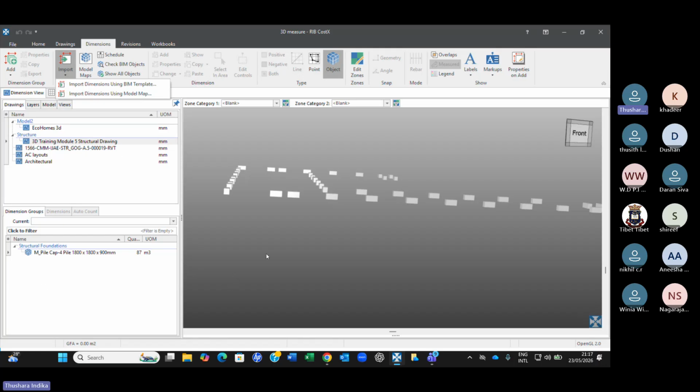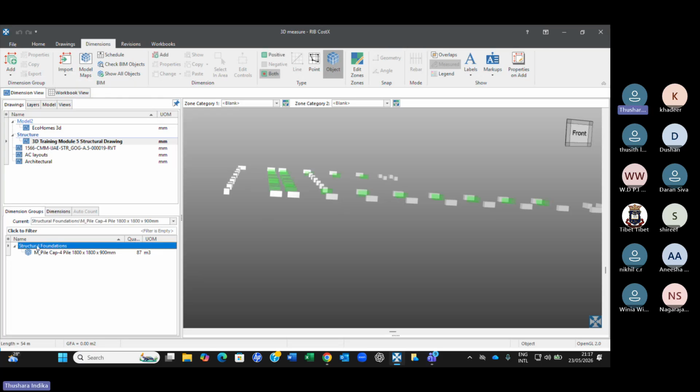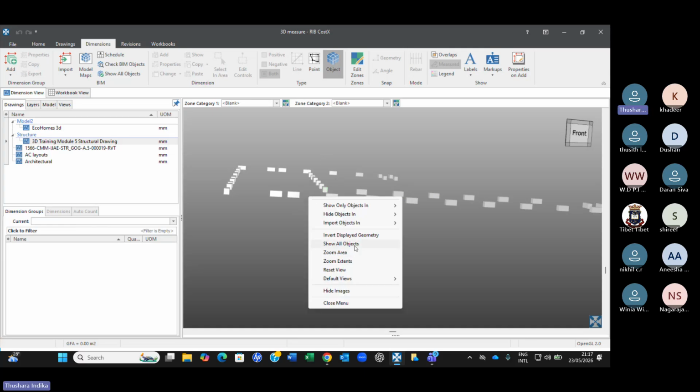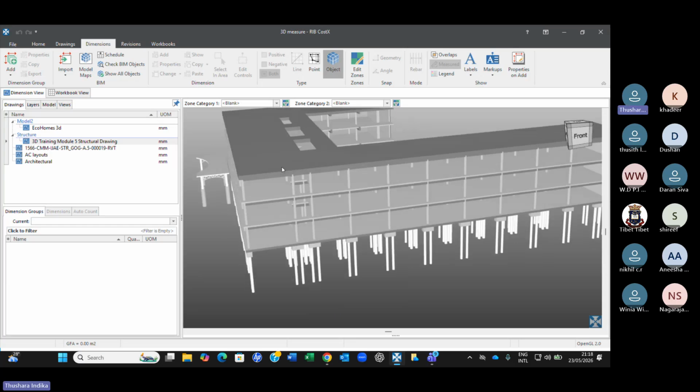Now we are going to see that, right? So I'll delete this one, because I'm going to do a proper job and do all the dimensions. I'll delete this one and I'm going back to the entire model, right? Now you can see here.